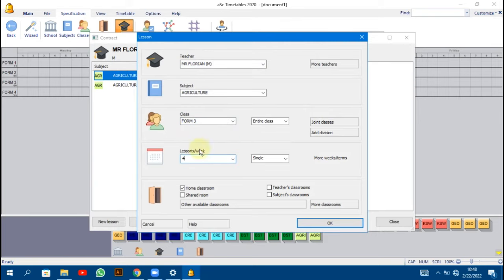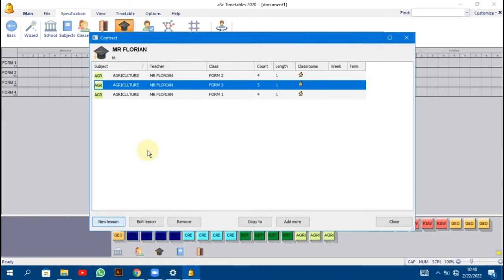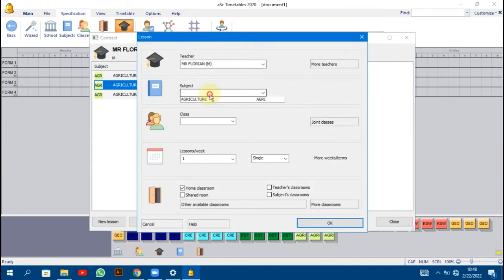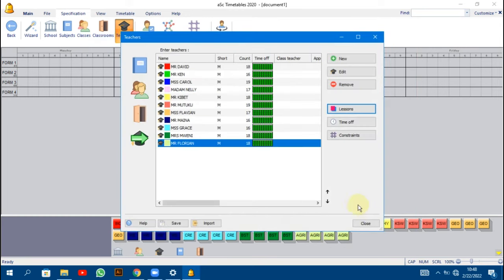And then the last one will be the same subject, class Form 4, and the number of lessons, we work with 5 lessons and then we save. So having done that, we have already saved, we have allocated different subjects to different teachers, so we can now close that wizard.